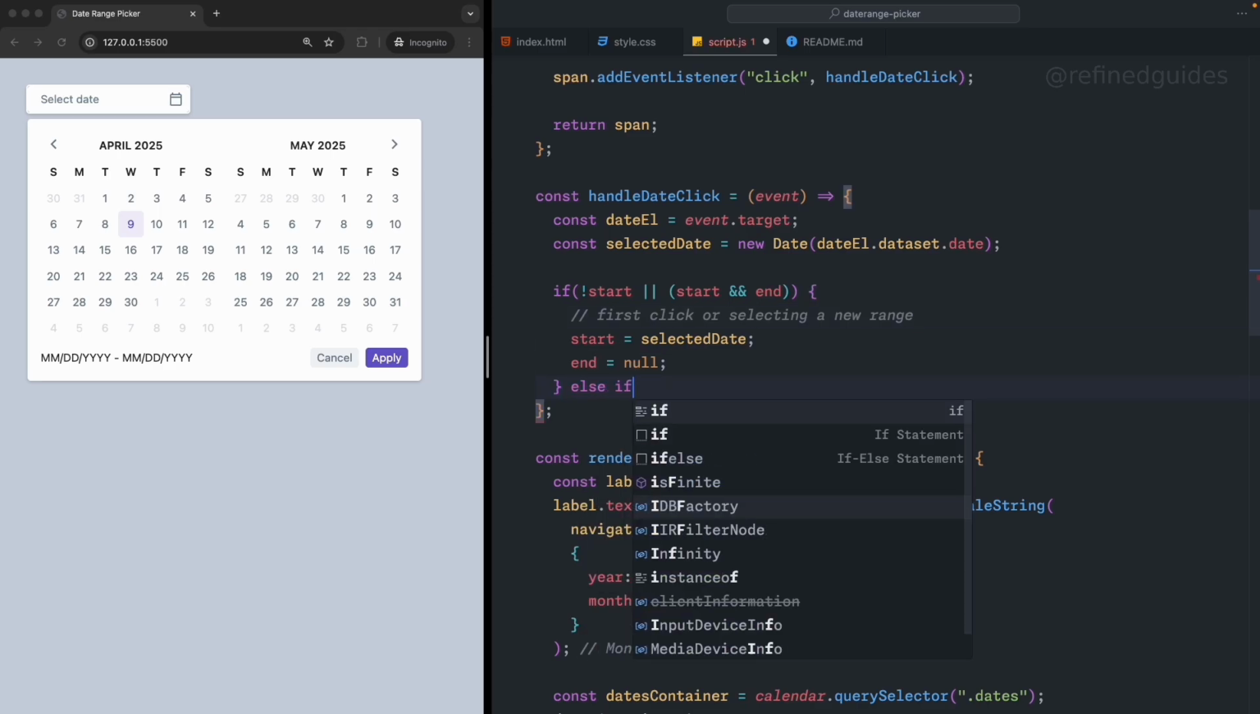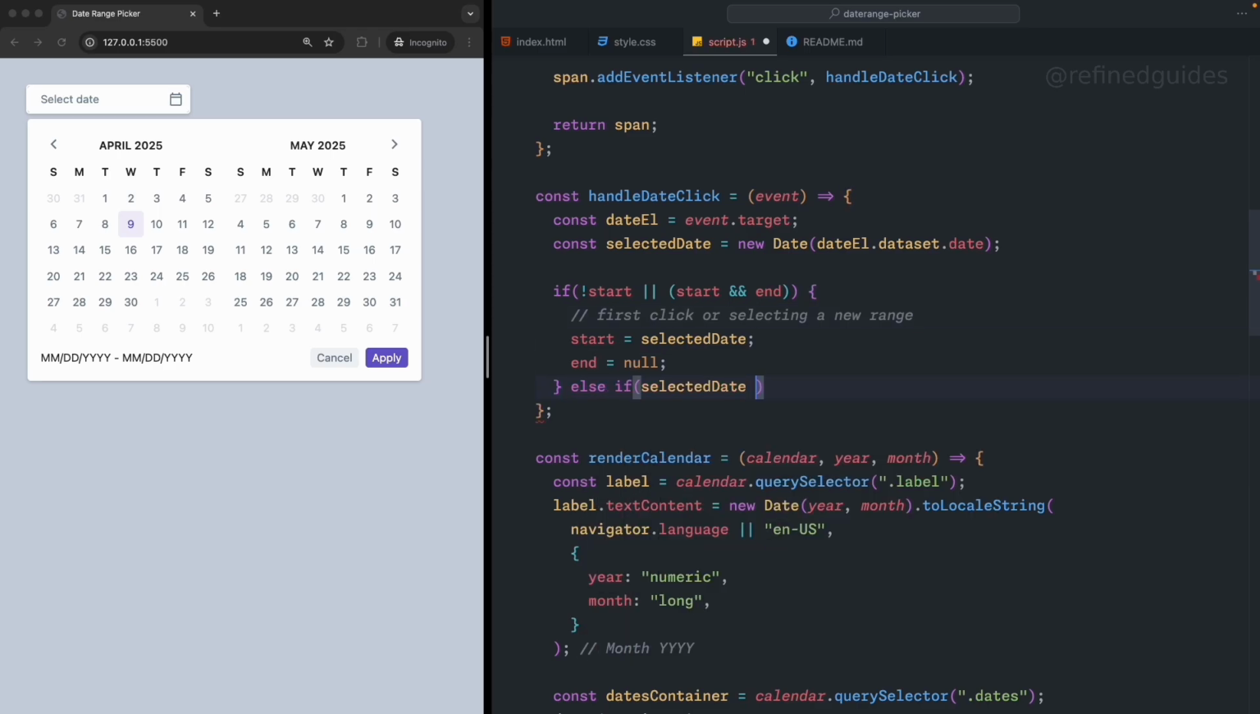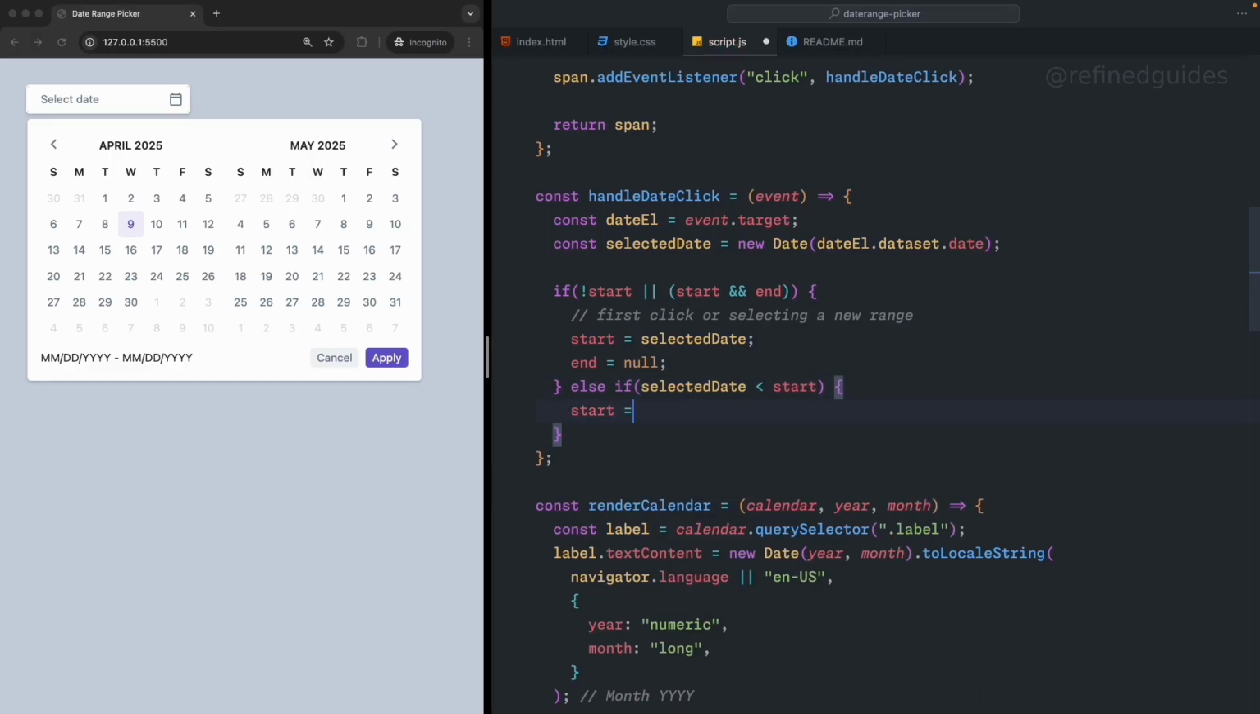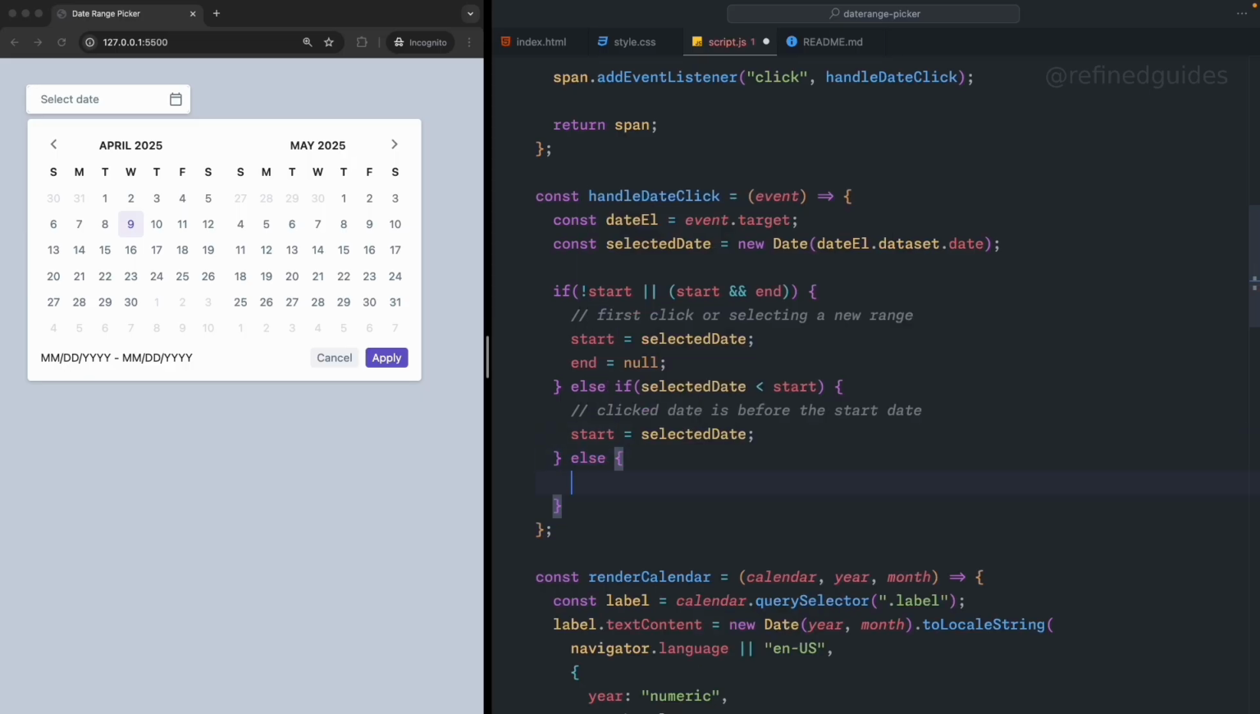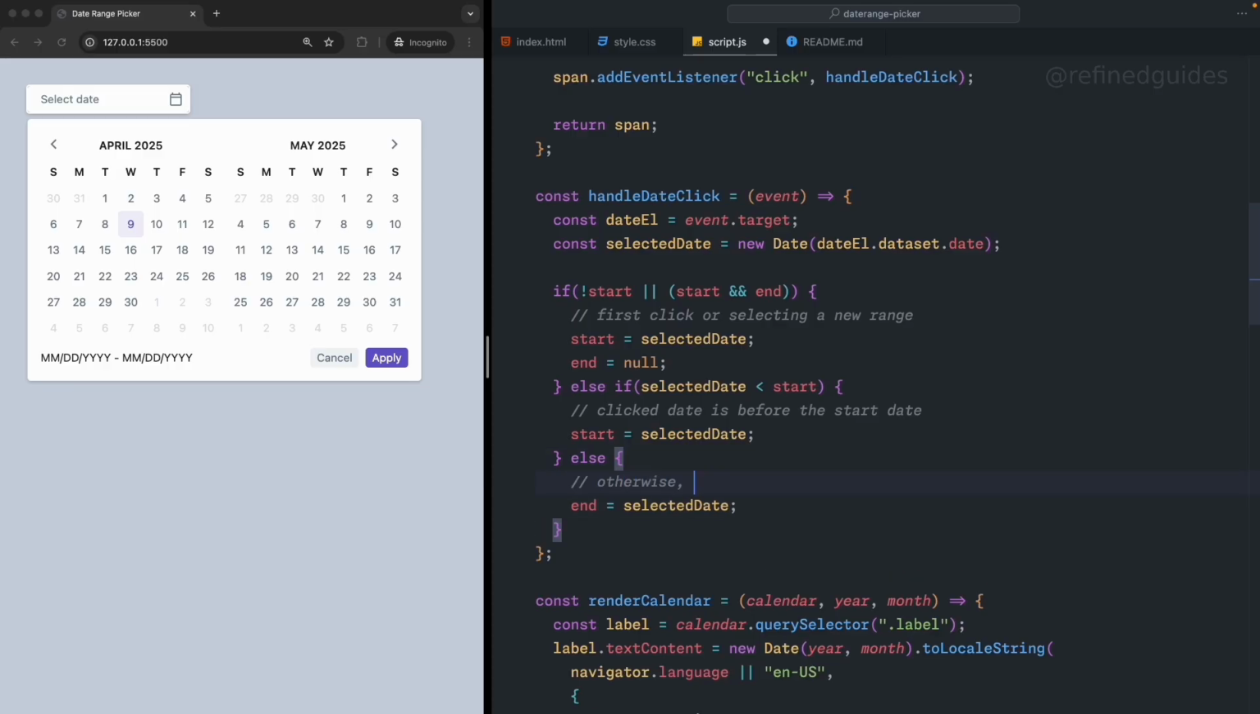Next, if the selected date is earlier than the start date, set it as the new start date. This is to prevent selecting a date range in reverse. If neither condition applies, the selected date becomes the end date. That's it for the date range selection logic.